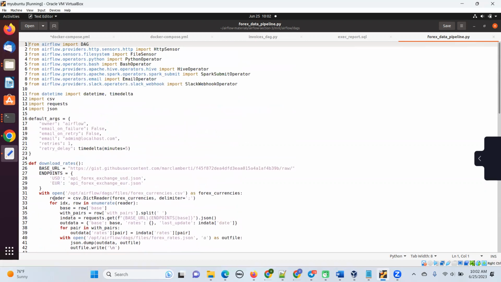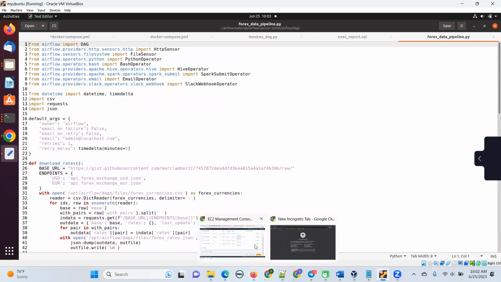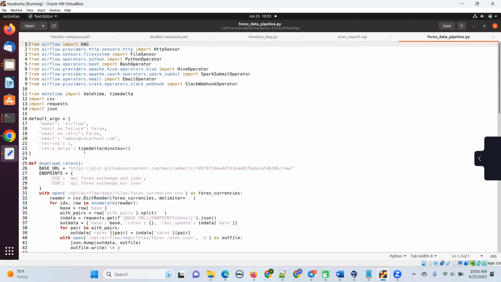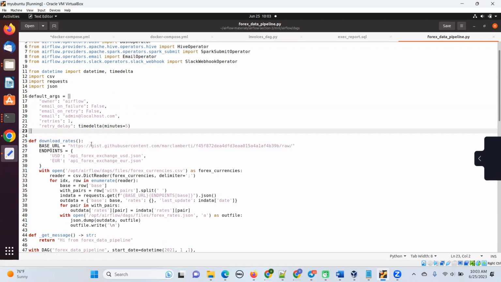So here I started from the default arguments. The default arguments I talked about, like if you want to set email on failure and all these configuration properties, you can set them. One Python function is created here, and this Python function defines some endpoint URL. I want to read some CSV file data. This is in my local DAGs location, the Airflow location. I have created a specific folder, and I have mapped this to my Airflow.